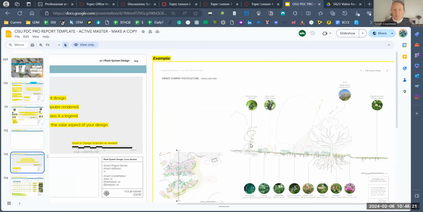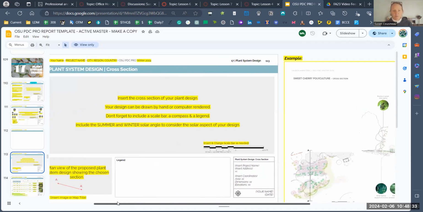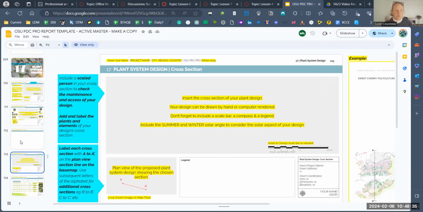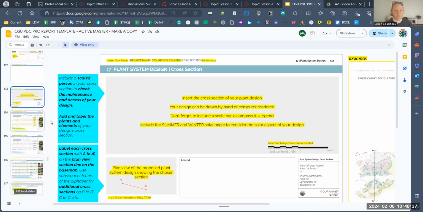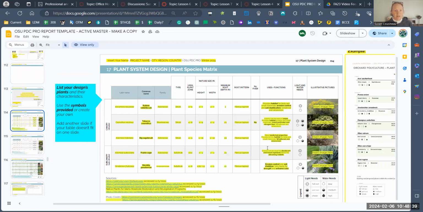Here they've even got a climber with some sort of a rock structure, I believe. That might be, yeah, this is a grapevine. So, a nice example there to look to. Hopefully that's pretty straightforward. And then here's your plant system design.